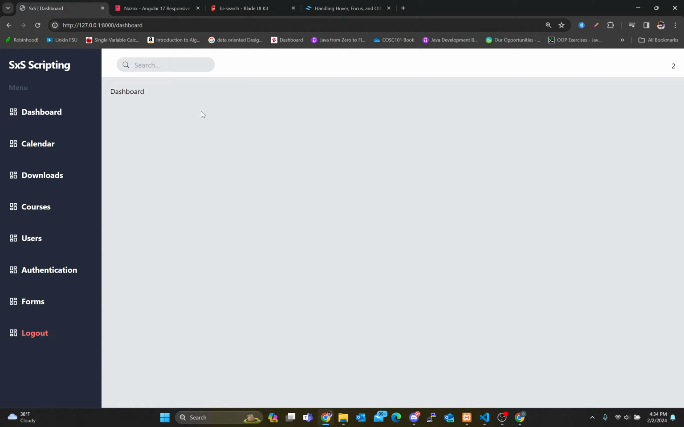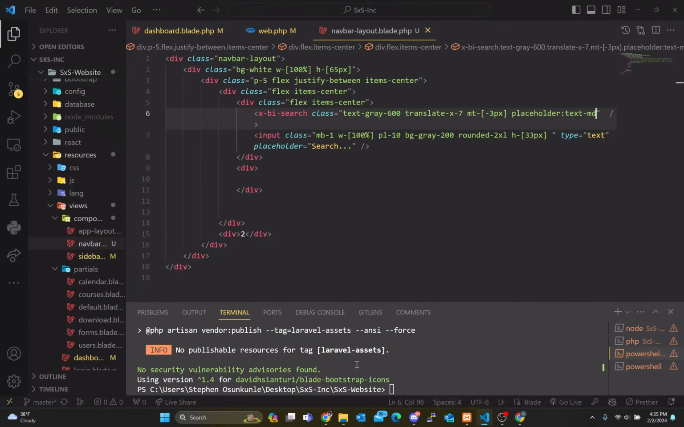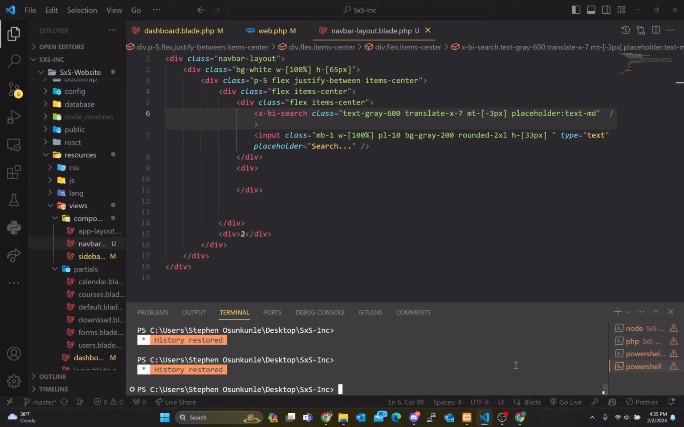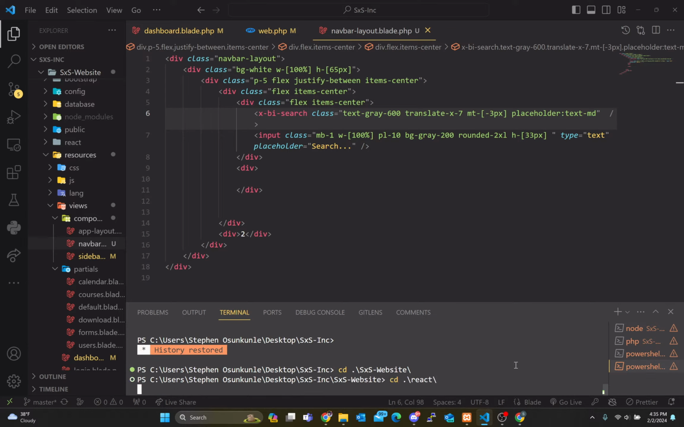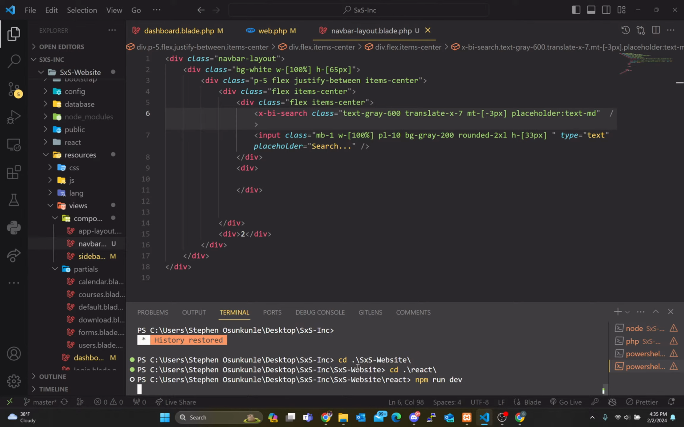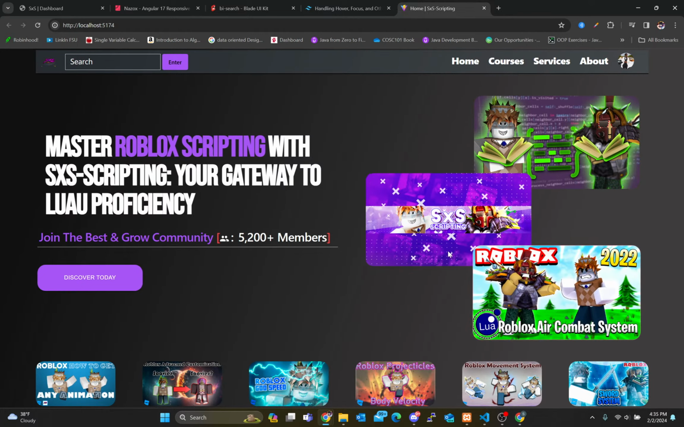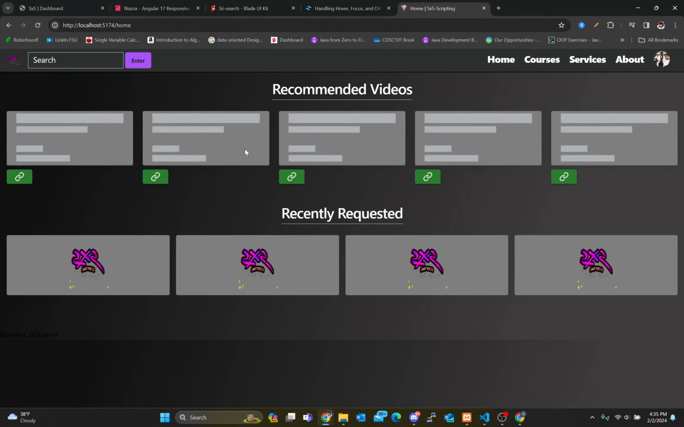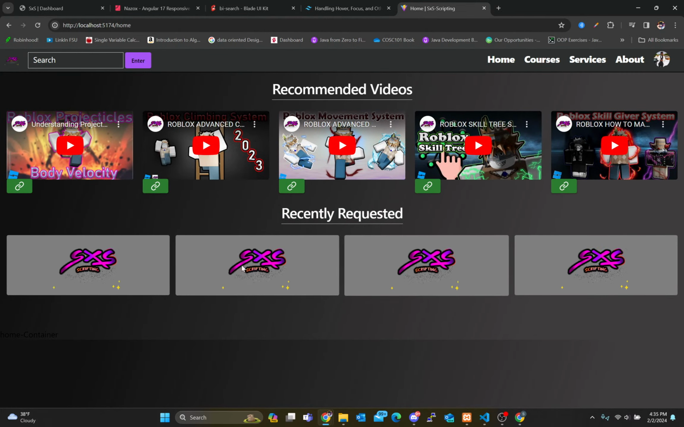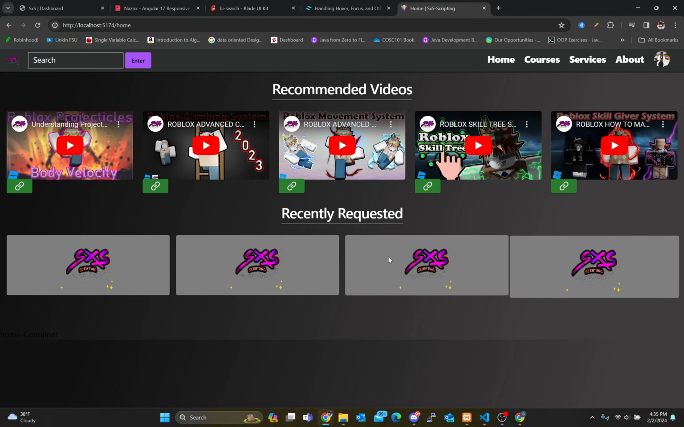Yeah, I actually did add that to my website already. Because I'm on the back end right now, I can pull that up. I kind of have to add data into it because there's no data, but essentially this is gonna be a little homepage for the website. Master Roblox scripting with us. It's gonna have recommended videos and recently requested videos, so right here is gonna be all recently requested videos that people want on the channel.